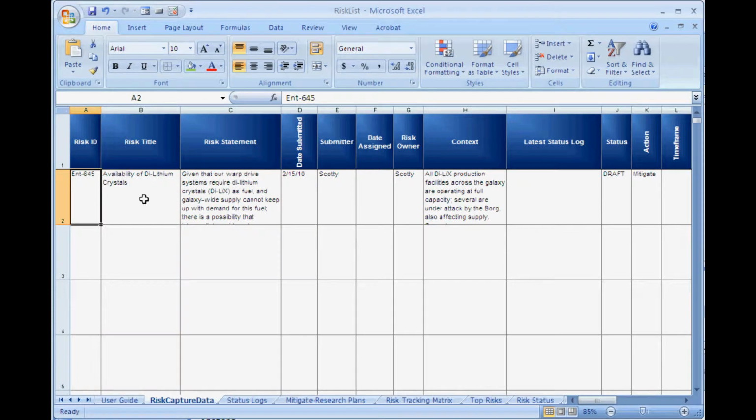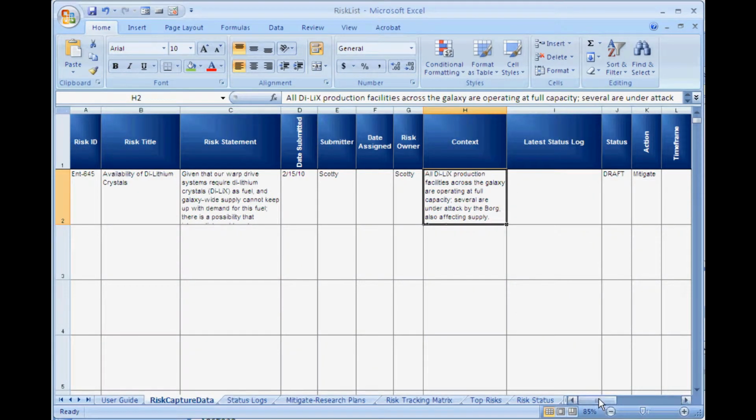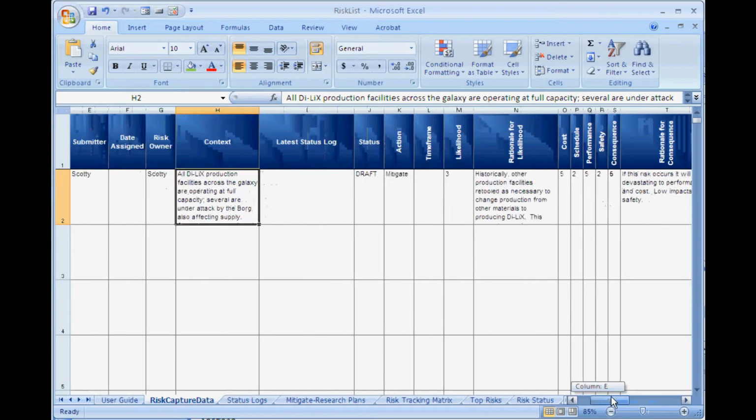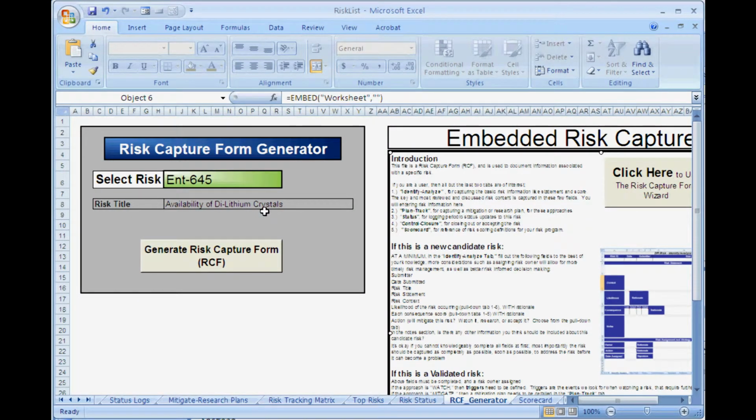But there's no problem with you going directly into the spreadsheets, the three spreadsheets, the risk capture data, status logs, and mitigation plans, and manually entering the risk information as you have it. There's nothing wrong with doing that. Again, we have a risk capture form generator, so you can enter it in there and then just generate the risk capture form from those fields.